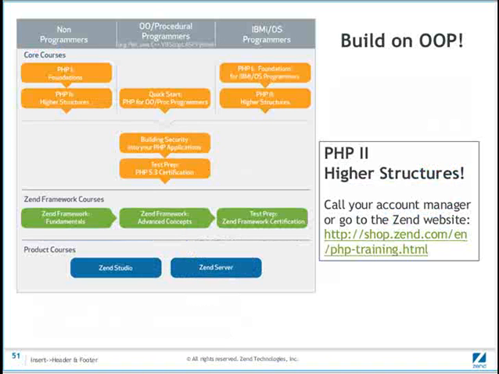Now, let's say you're comfortable with the procedural model of PHP, you've done the foundations course, or you've been doing enough procedural work that you're just plain comfortable. You're ready to move on to the next level. You want to take a class on object-oriented programming. Well, that's what our PHP 2 Higher Structures course is all about. It starts on June 13th, and of course we run it a couple of times a year, but it's always good to get in early and often for training at Zend.